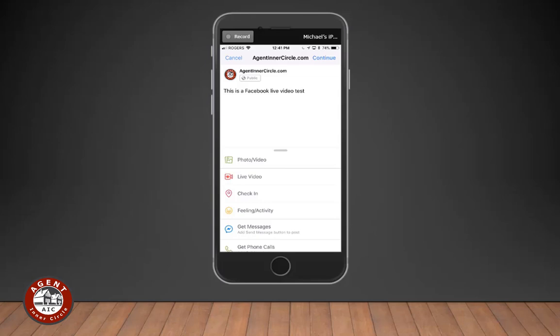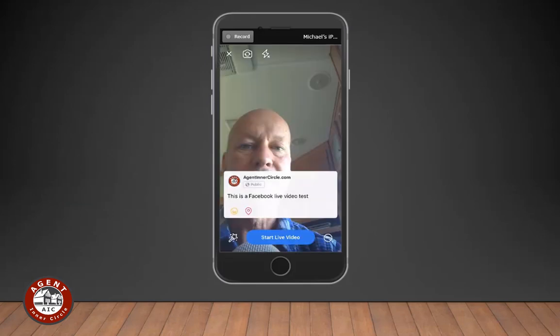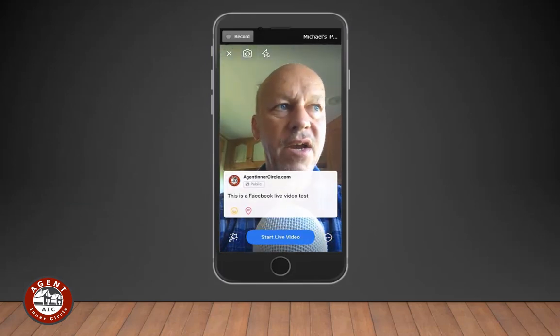And the next thing we're looking for is that little live video icon. It kind of looks like a goldfish. And I'm going to touch that. And if the gods are willing, there I am on my iPhone.